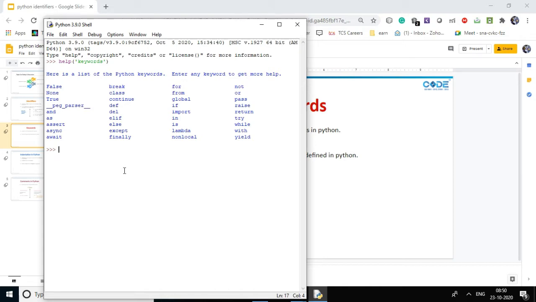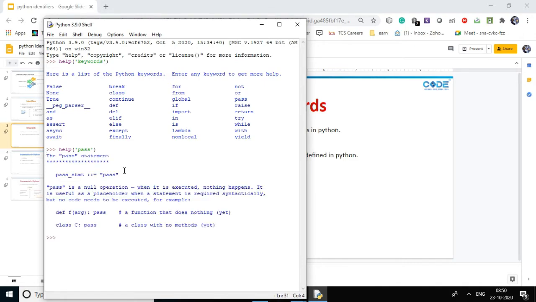To get more information about any keyword, just write help again. In that put single quotes and write pass and press enter. Here you can see all the information about the pass keyword. Now move back to our slide.